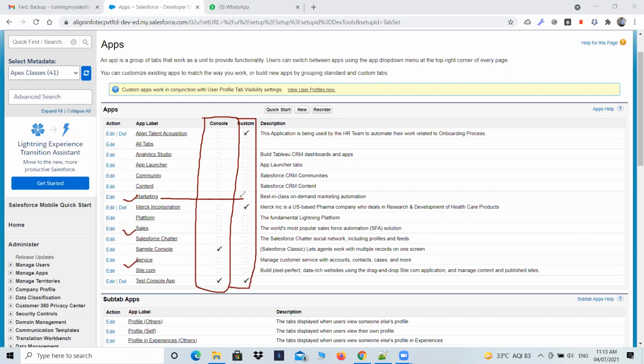So if you look at this particular checkbox in front of them, it is actually unchecked. So for every application, if the custom checkbox is unchecked, that means this application is a standard application. It's very obvious. And for those like Align Talent, you see the custom app checkbox is checked. The same is true for Mock Incorporation. And the Test Console app, that is what I created yesterday. This one is again a console app. Although it's a console app, moreover, it's a custom app also.